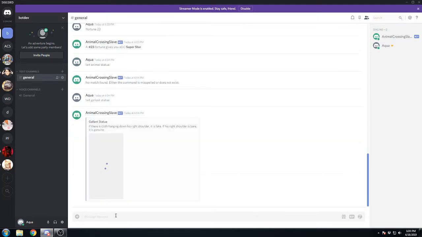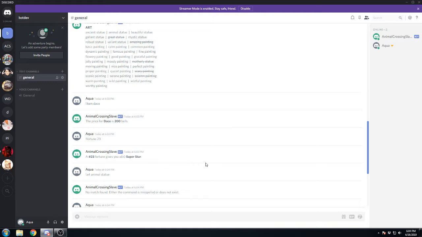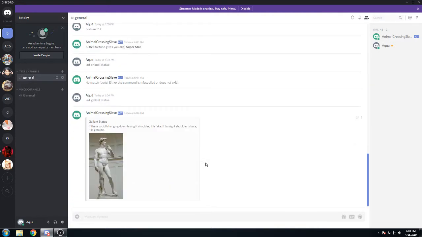Let's try another one. Okay, animal statue, I'm not sure why it's not in there, but here's the gallant statue. So in the game, it'll show this statue, but it could be a fake. So you might say, oh, I don't know what the fake looks like.